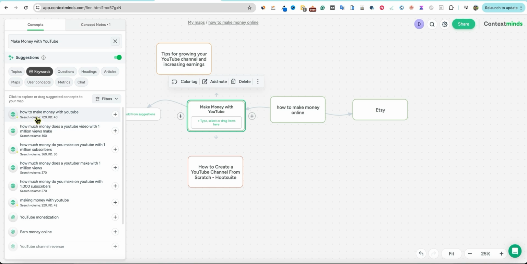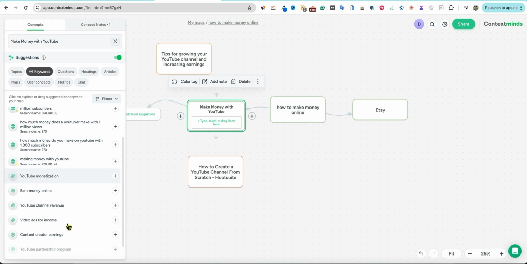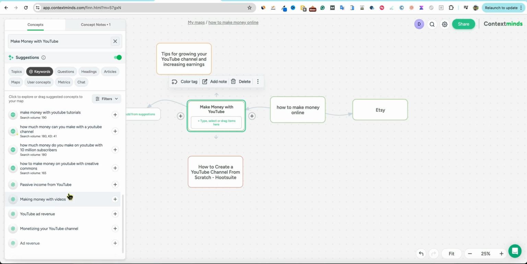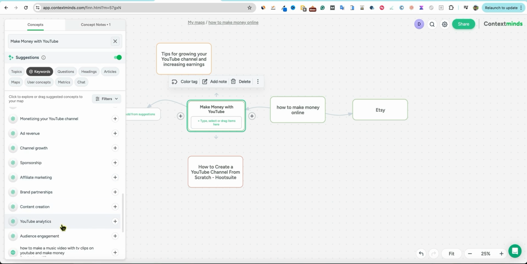So you obviously would be able to tell how to make money on YouTube gets more search volume, and then the keyword difficulty versus over here. Some of these don't even have a keyword difficulty. That means they should be pretty easy. How much money does a YouTuber make with 1 million views? All that kind of stuff, right? So you have all those. We can keep coming down here and looking at more keywords. These would be keywords that people are searching for right over here. And then it just keeps going.